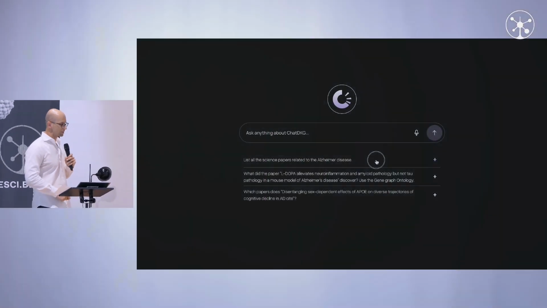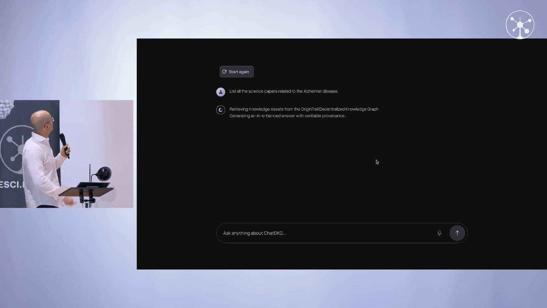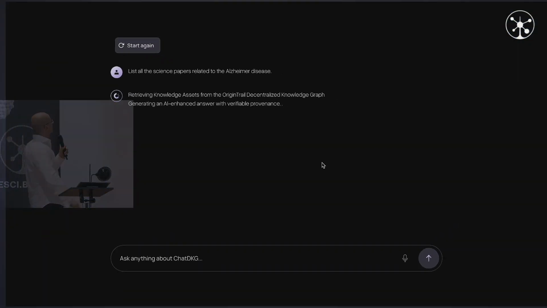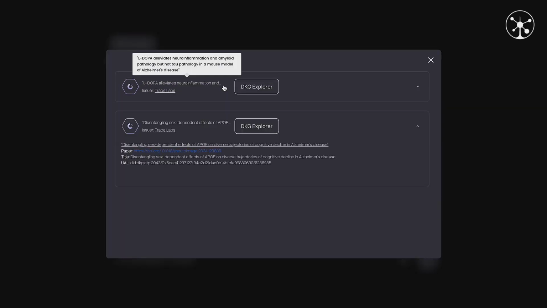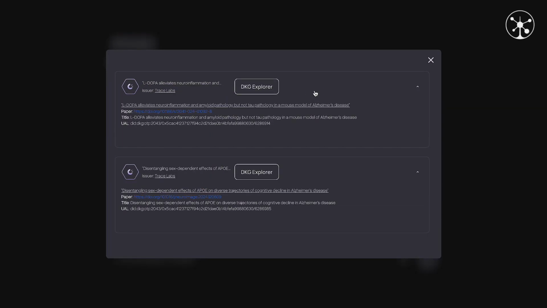Okay, so it's playing. So we'll just ask a question. I think this one is going to be related to Alzheimer's disease, to list all of the papers. So now the retrieval is happening, right? So the RAG is working. It's retrieving pieces of the knowledge graph. And there we go, we find an answer. We found these two papers. You can see the source knowledge asset over there. You can click on them. You can see a little bit more detail on the actual papers. We'll look at how these actually look in graph form in a little bit.